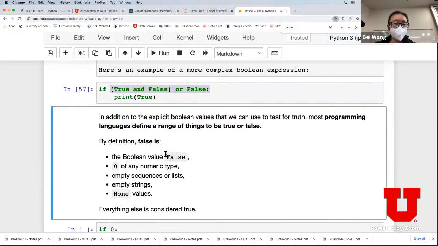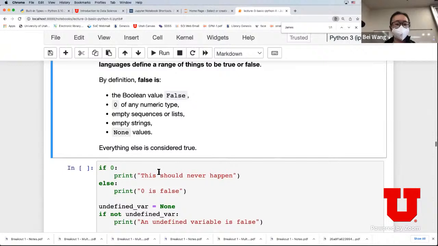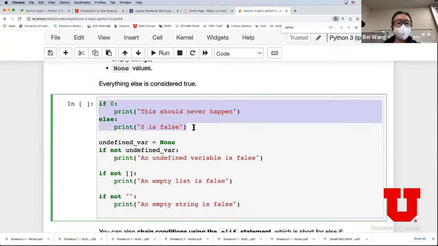statements? Well, a Boolean variable false is false, of course, but a value of 0 is also considered false. An empty list, which we're going to see very soon, is considered false. An empty string is considered false, and a value of none is considered false. Okay. Everything else is considered true. So for example, if I have this if then else statement, which one is going to be printed?